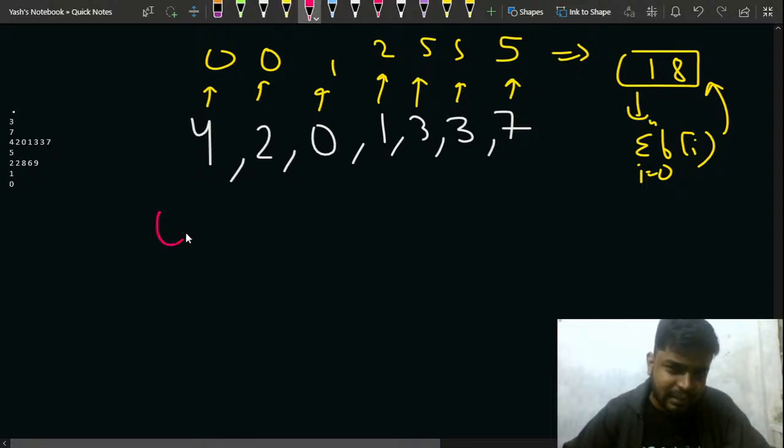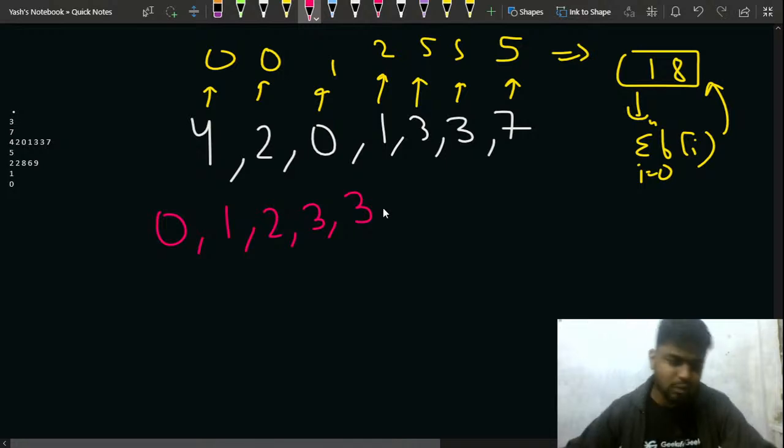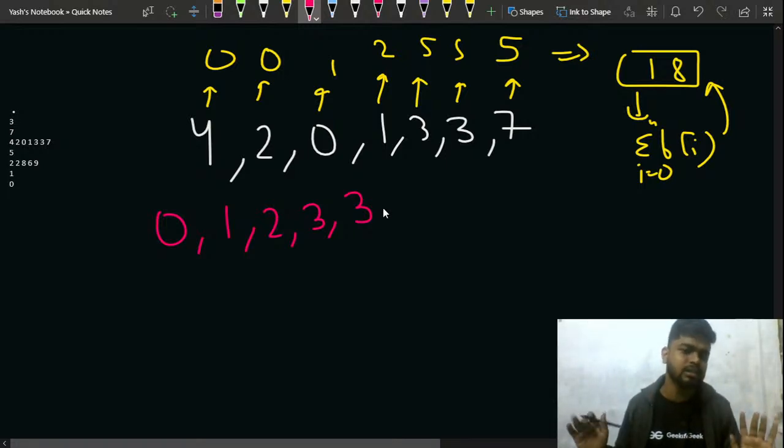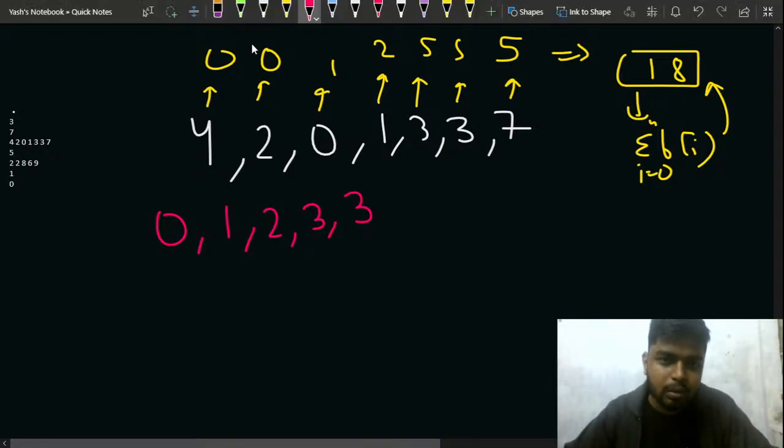Let's say I take 0, then 1, then 2, then 3, then 3. I know that if I sort it in descending order, then I will not get the maximum, because if the maximum elements are present in the beginning, my max will stop increasing. Max for 1 will be 3. Sorry, I missed it. So that means my answer will be 19.